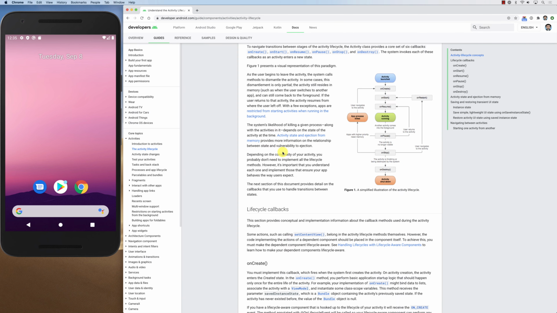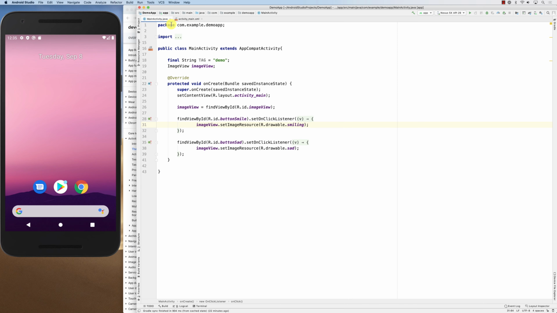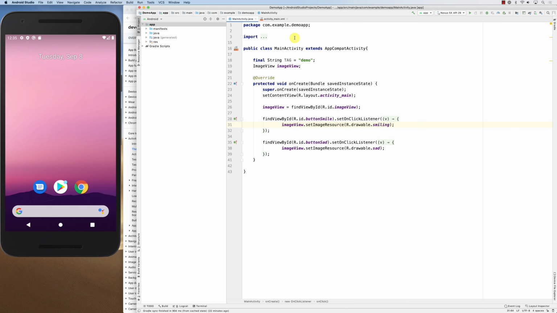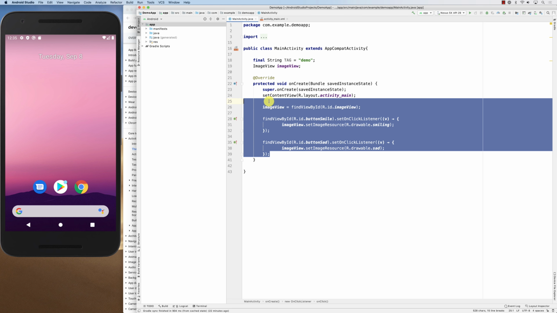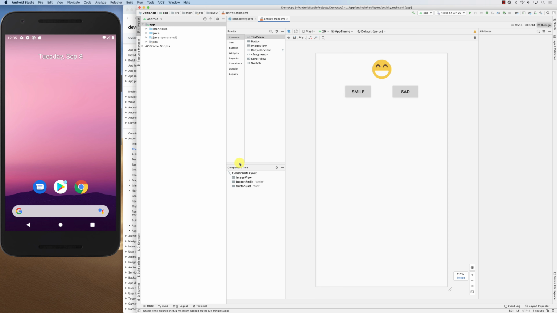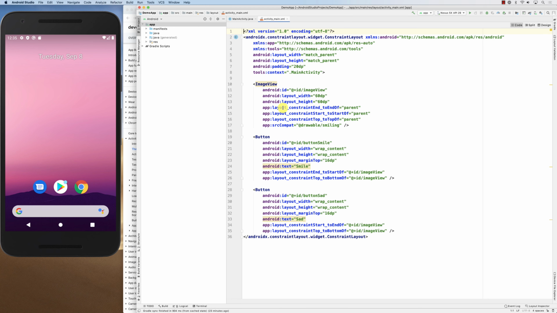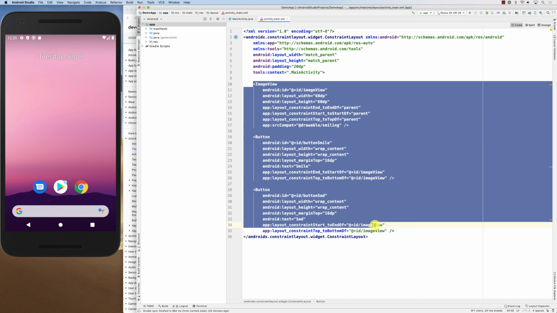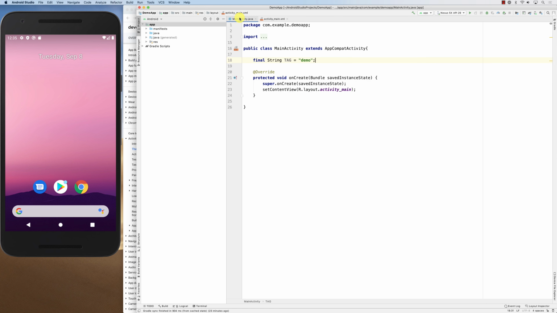I'll post this link in the video, just to give you an idea of what happens when the activity starts, when the activity resumes, and so on. All right, to investigate this, let's look at an activity. This is the activity that you've been using. Let me remove all the code that we have here, and keep the tag, but I will remove the layout because we are not going to use it. We just have a very simple layout which has nothing in it, right?